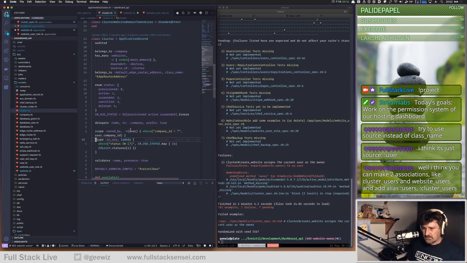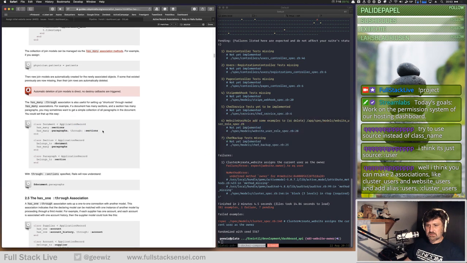However, I don't really understand what I've done here. I do know what this means, but I don't know how it works, why it works. Interesting. Okay, let's take a look at scopes.